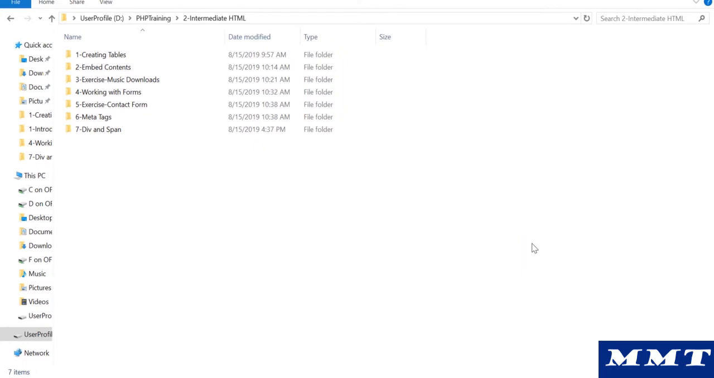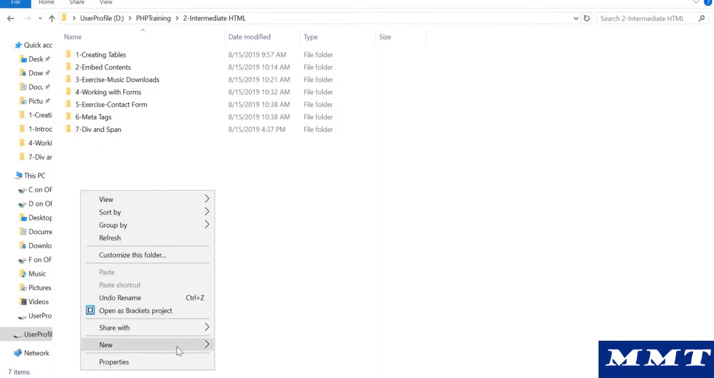Welcome to the lecture. Let's look at three things in HTML. One is whitespace, another is HTML entities, and the third is case sensitivity. Let's do an example to understand these three things.